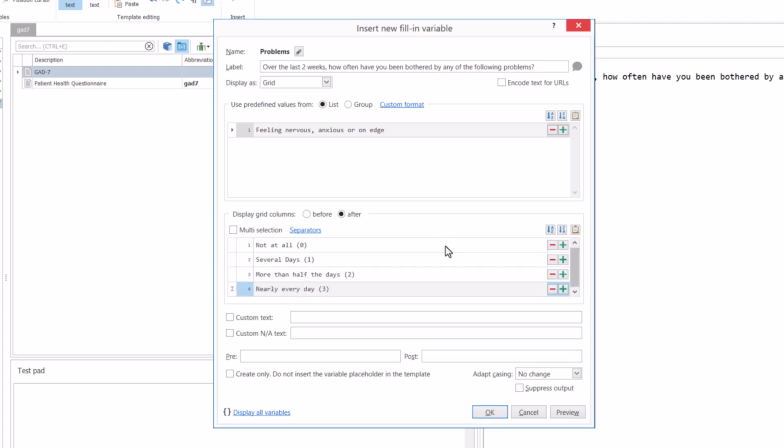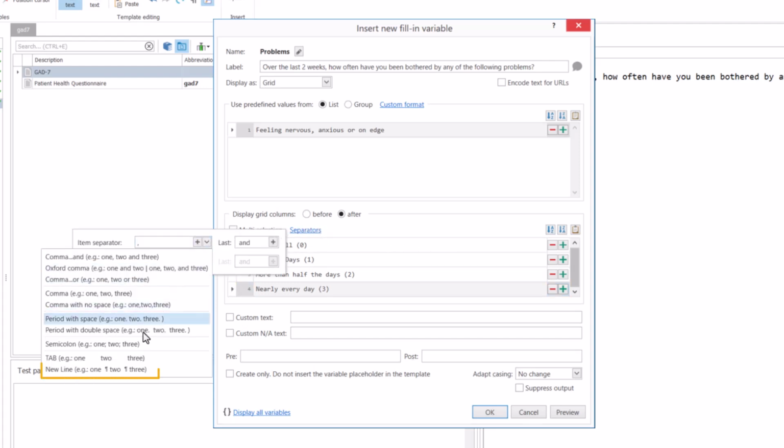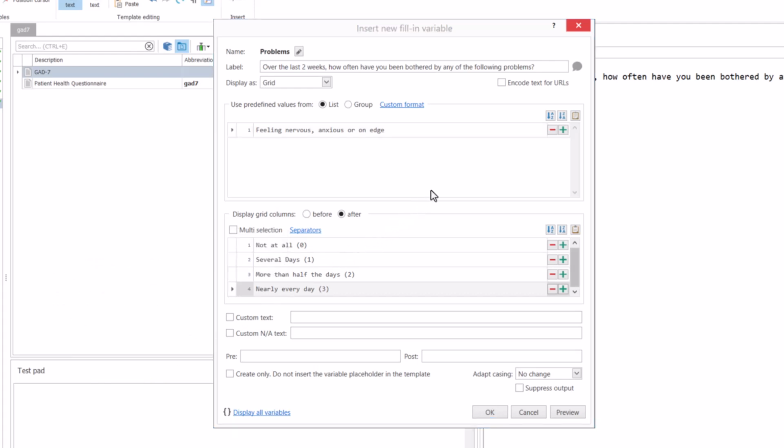We want each response to be on a separate line, so we click Separators and select the New Line option. Now let's add our remaining questions.